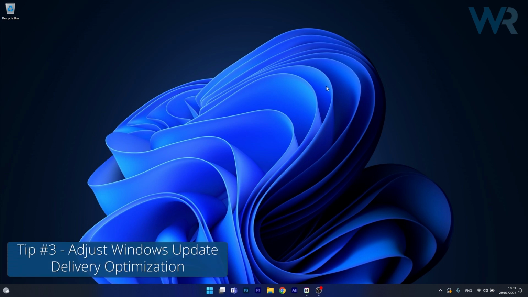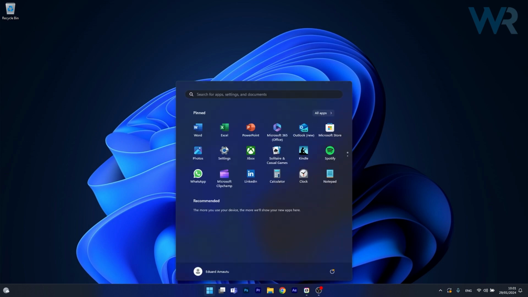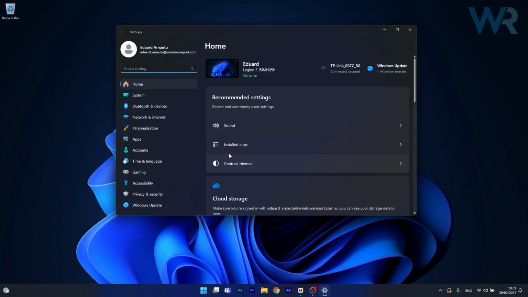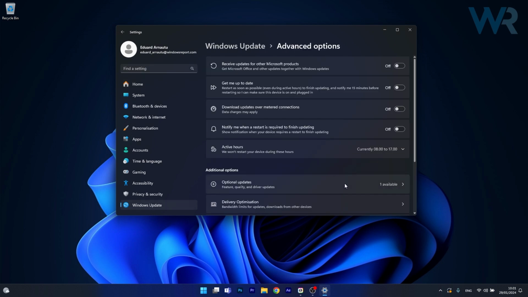Next in line, you can also adjust the Windows Update Delivery Optimization. This feature can use your bandwidth to deliver updates to other PCs on the internet. So in order to adjust this, go to Settings, once again click on the Start button, select the Settings category, and now head over to Windows Update on the left pane. In here, click on the Advanced Options category, and then select the Delivery Optimization option.